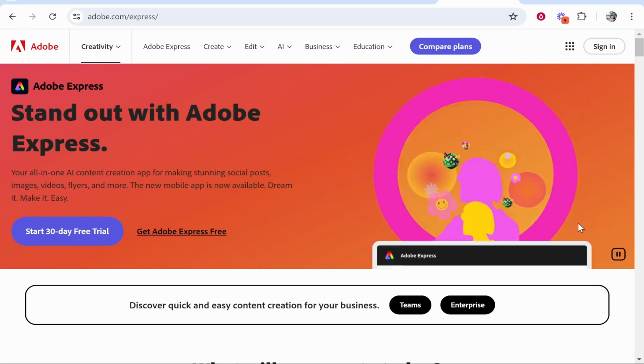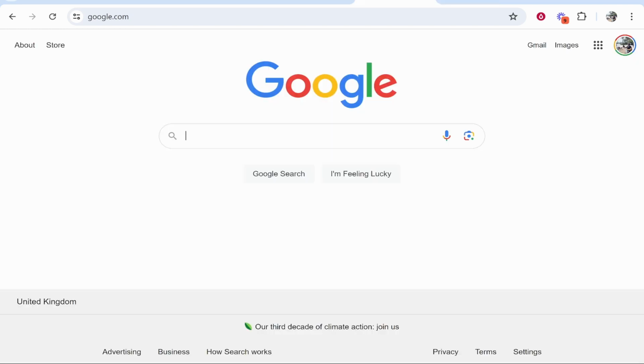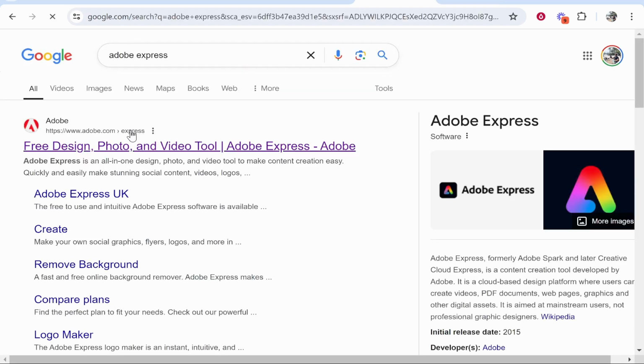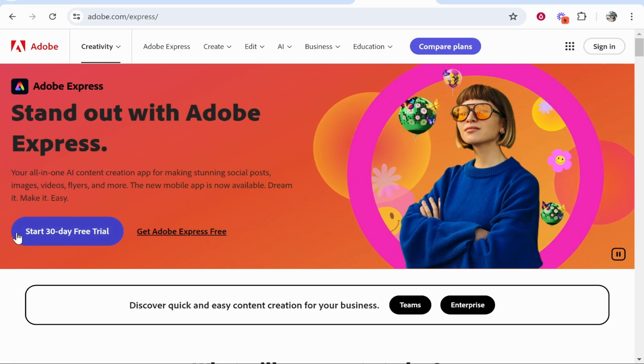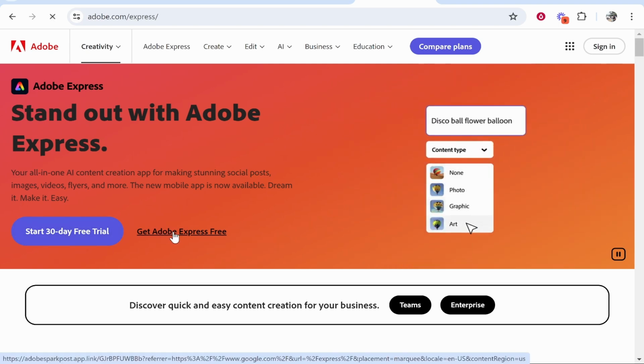In this video, I'll show you how you can access the Adobe Express editor. So what you need to do is go ahead and go to Google and just search for Adobe Express. Once you've done that, click on the first link, and then you can either start a 30-day free trial, or if you just want the free version, click on Get Adobe Express Free.